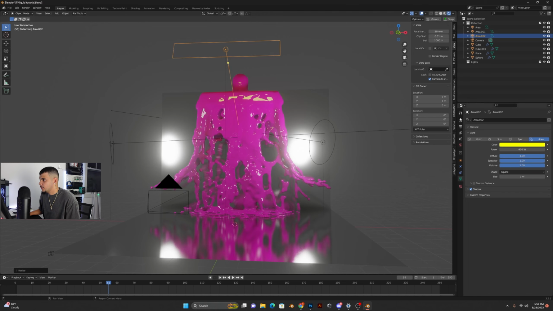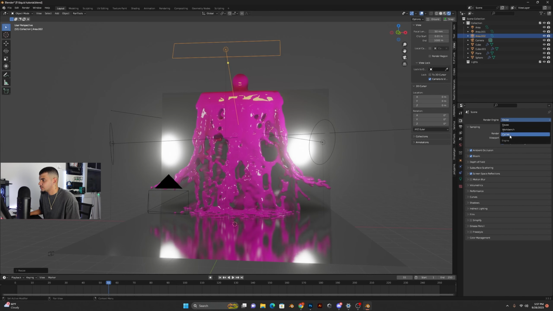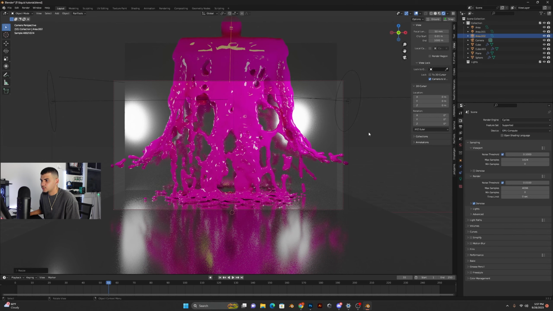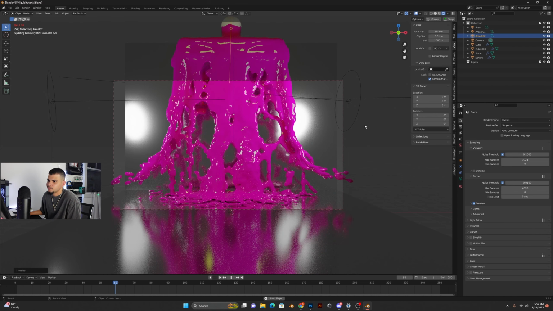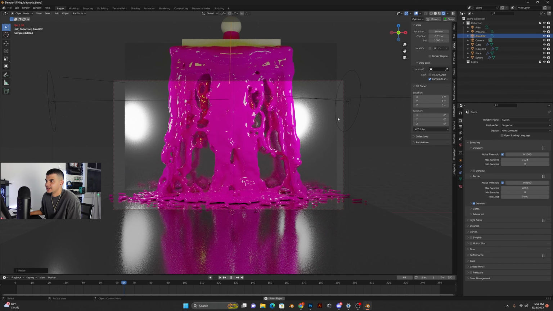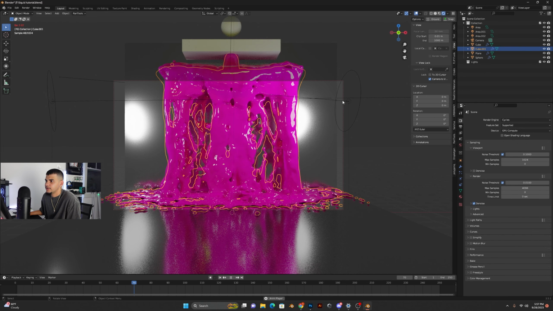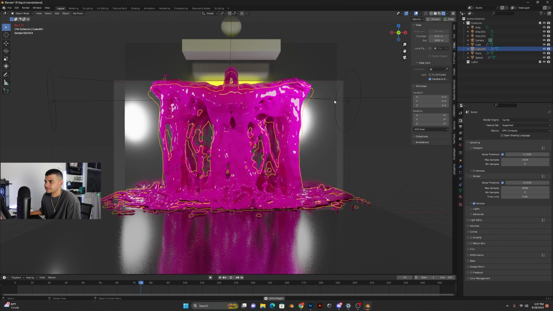And if you go into Cycles with the GPU selected, you get this real cool look right there. Dope. And again, you could bring up the resolution even more if you want to. But that's pretty much it.